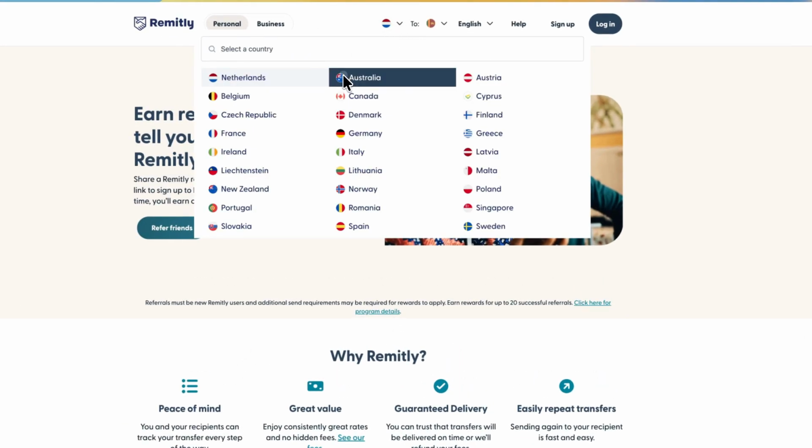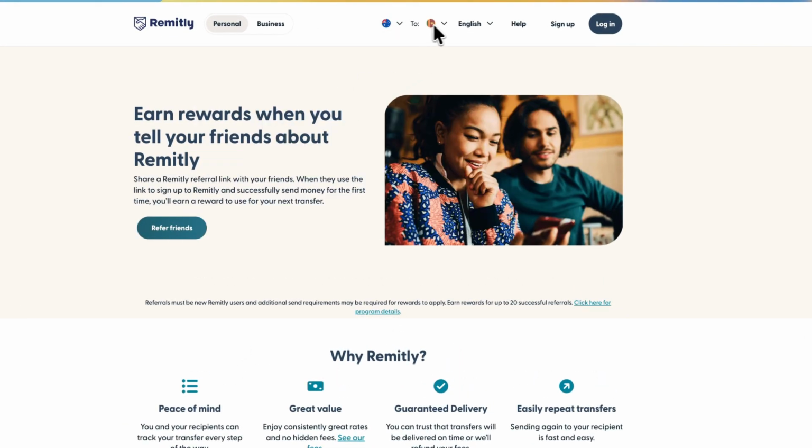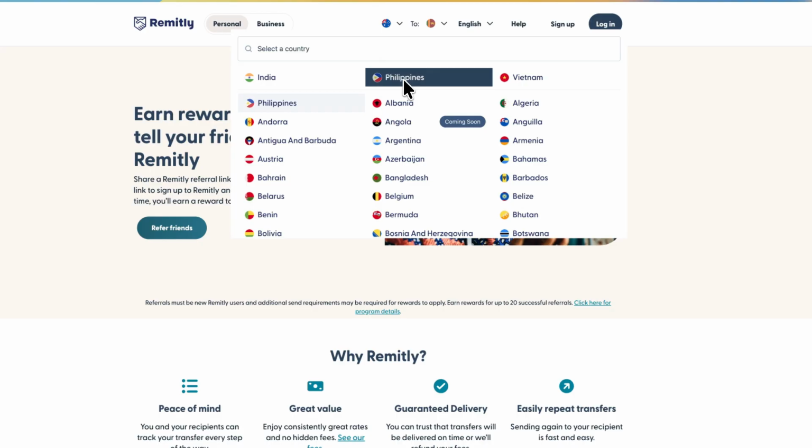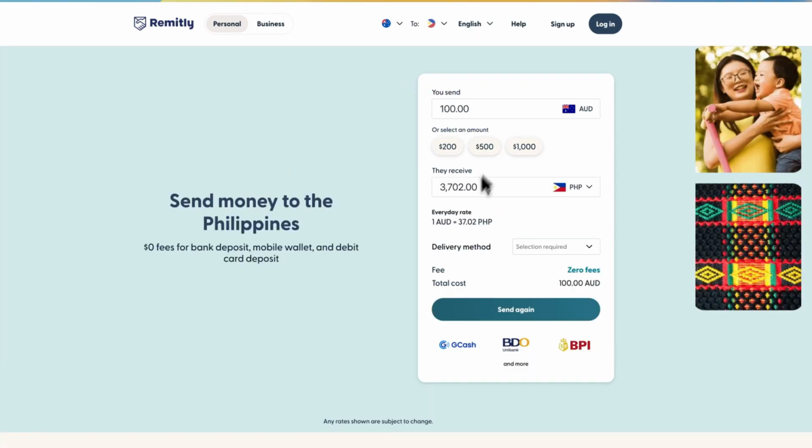From there, you want to set your country to Australia, and the country you are sending to, just going to set it to the Philippines. Then you will have this overview here. Just enter the amount you want to send. You can do a very low amount if you want, and you can see how much they will receive.